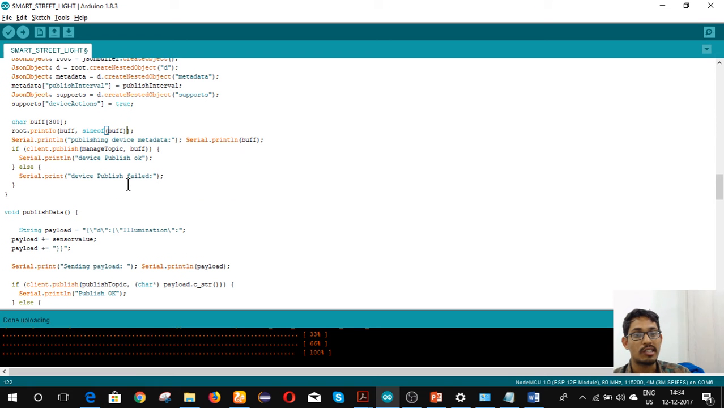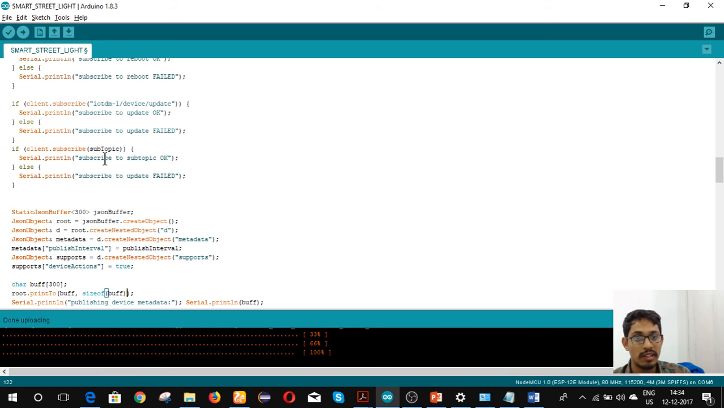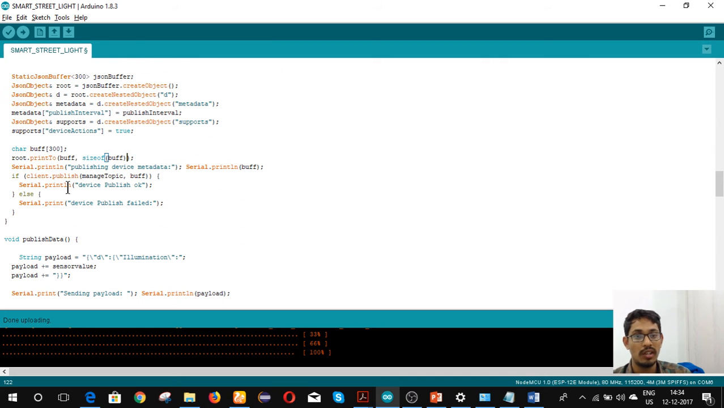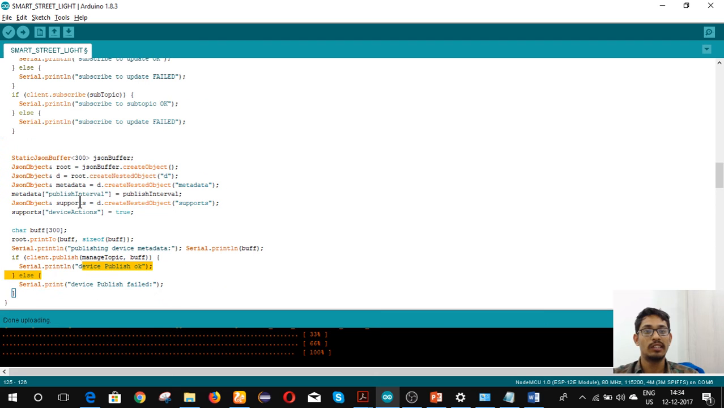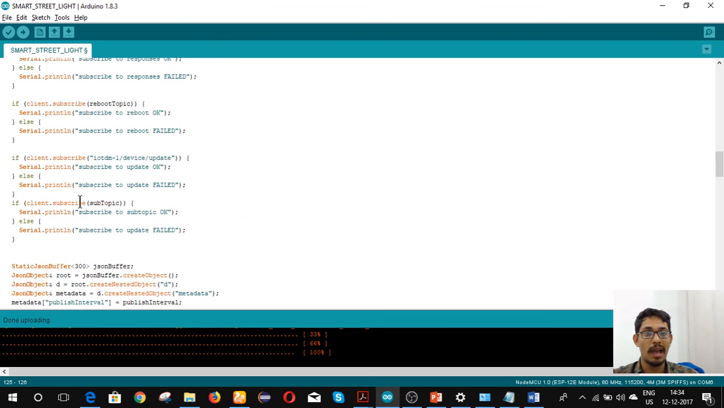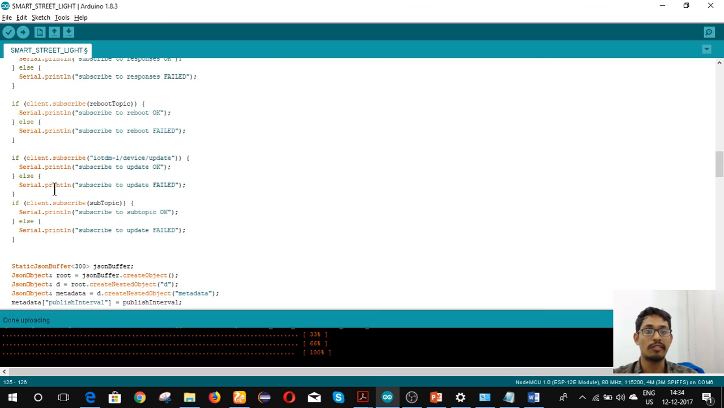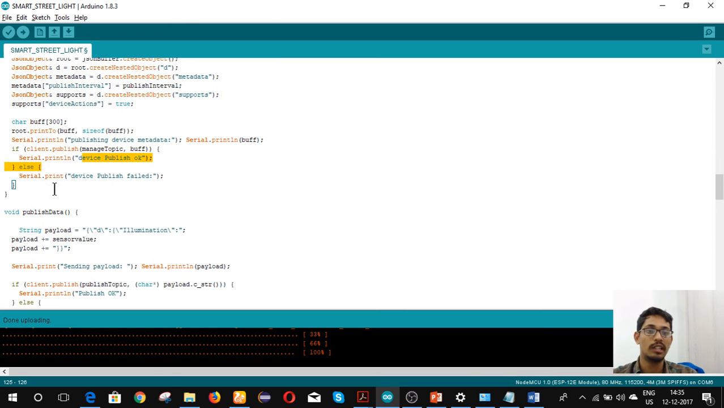Fine. Next, now we have finished the phase where we have subscribed. Now let's speak of the publish. What you see here is, if publishing is okay, with the buffer ready and the topic ready, then you say device publish is okay. Otherwise, you say it's failed. Fine. This is all about the INIT managed device function, its definition and its scope.